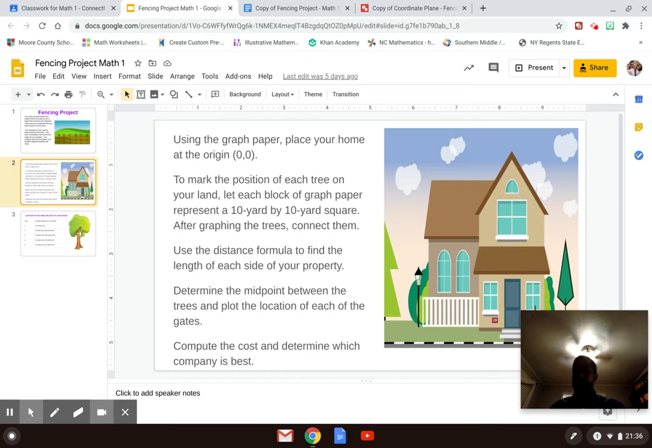To mark the position of each tree on your land, let each block of graph paper represent a 10-yard by 10-yard square. After graphing the trees, connect them. Now, you have a choice. You can either use the Google drawing that I've included with this assignment, and I'll show you how that works, to do your drawing on that, or you can do your drawing on a sheet of graph paper and upload a photo of that to Google Classroom with this assignment.